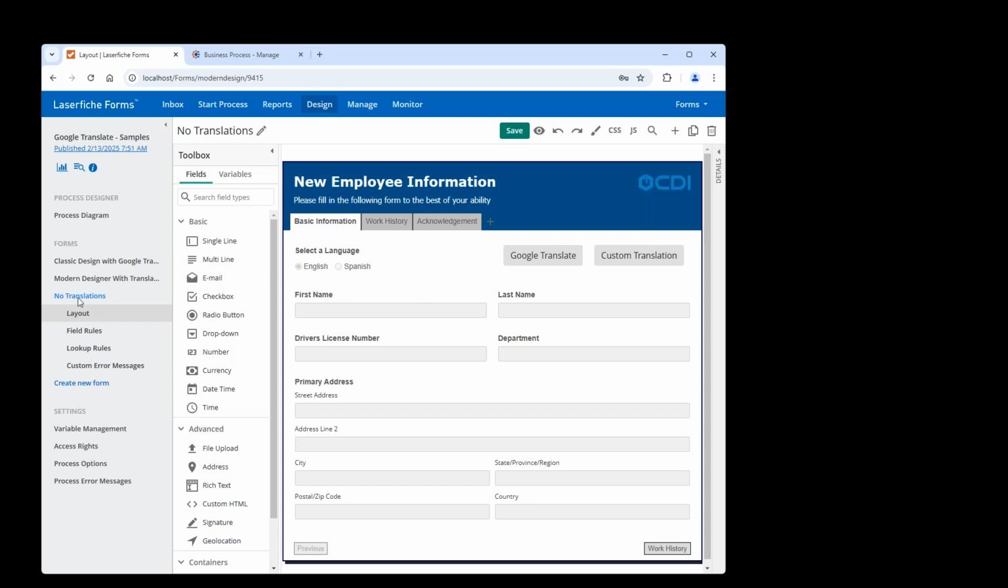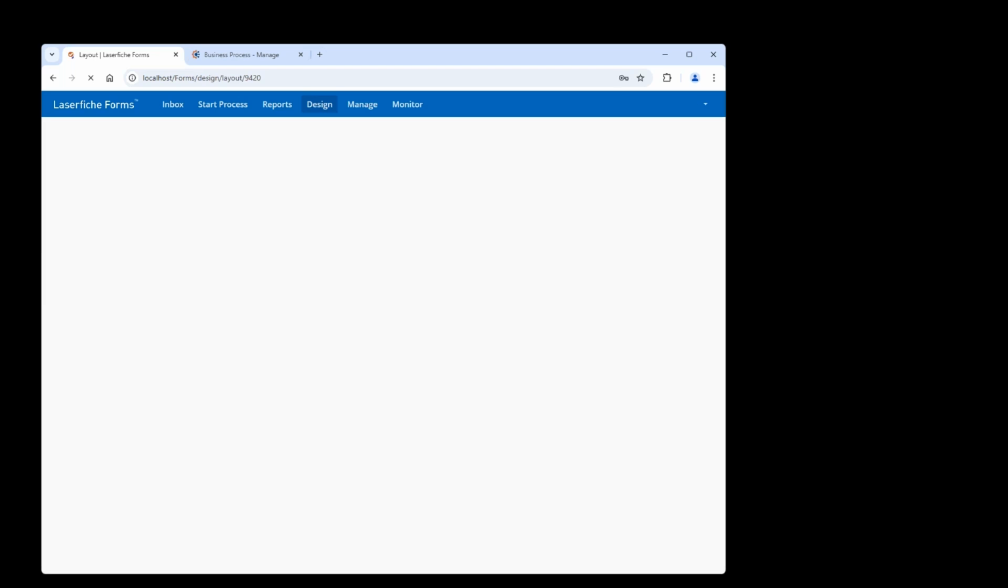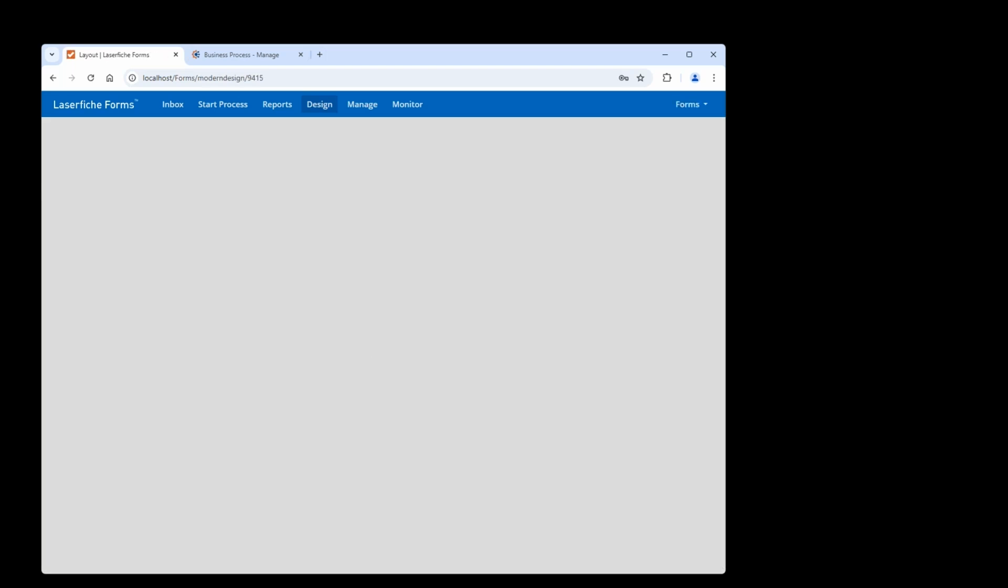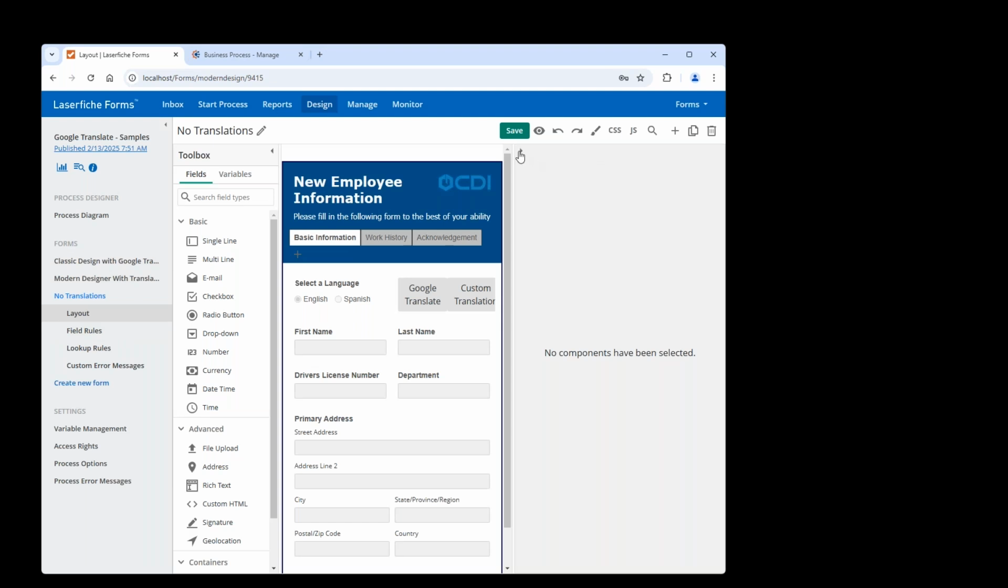This is an example form that we get, and we can tell that it's using the modern designer because on the left-hand side, we have the name of the form, called No Translations, and then these layout, field rules, lookup rules, custom messages listed vertically. Whereas the classic mode does not display the information on the left-hand side. I'll click briefly on the classic design to see what that looks like. Same form, actually a slightly different form layout, but notice all those field rules, lookup rules, error messages, theming, and JavaScript are listed horizontally at the top of the form, and your fields are slightly different as well. So it looks different. You should notice a difference. However, for modern designs, we would see it laid out this way.